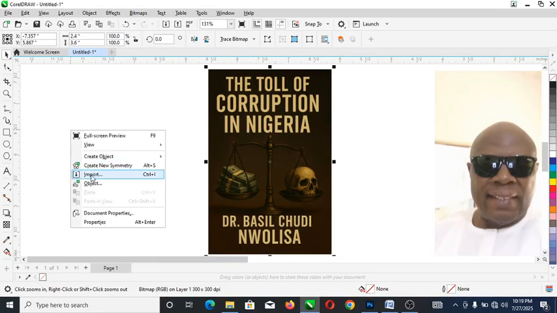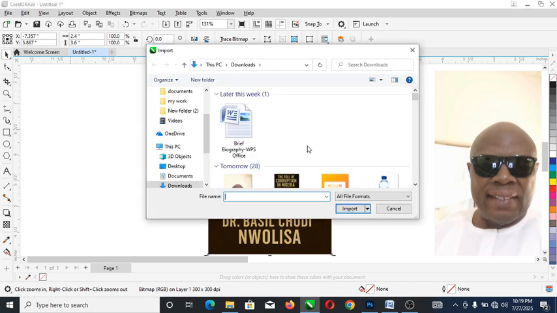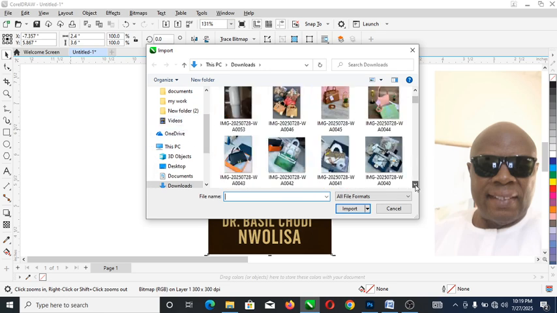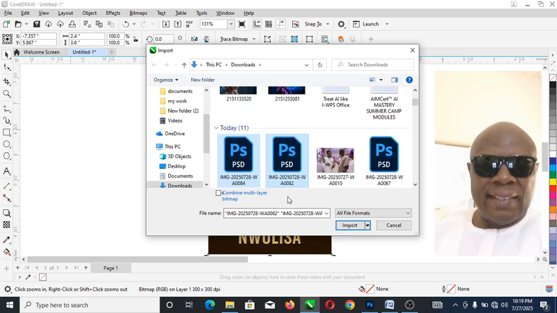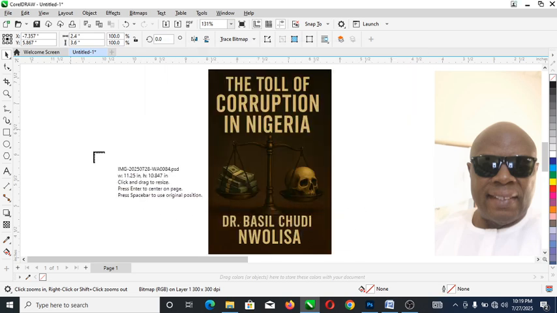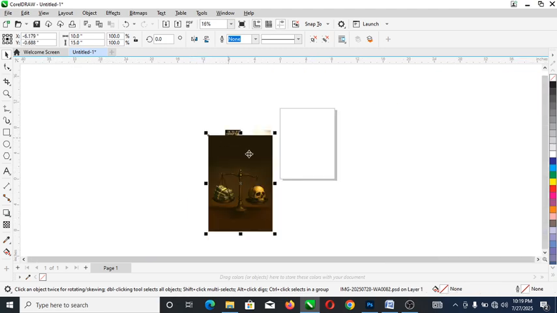So let's go on to CorelDraw to import all of this. Right click on the drawing page, hit on import. So right now let's go on to look for the picture that we traced. These are the two pictures. Import. There you have them. Zoom down.